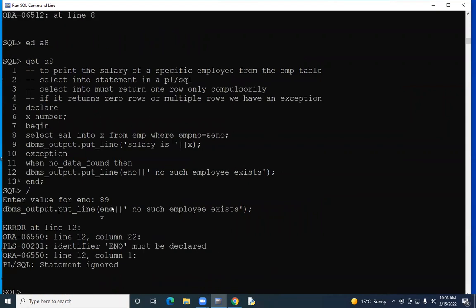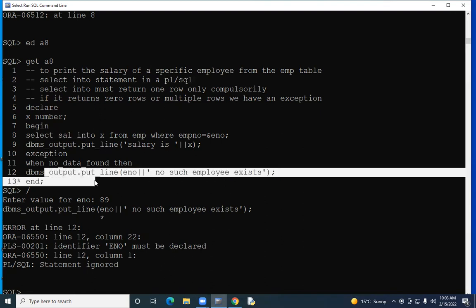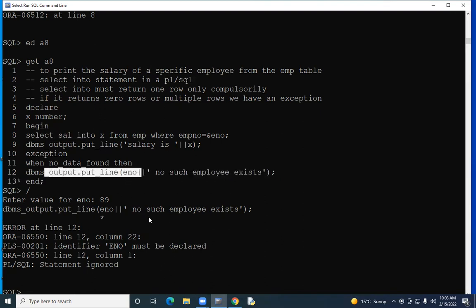So this problem was bound to be there. It says ENO must be declared. Now, why this error has occurred? It has reached the exception section. It has jumped into the exception section, and when you're trying to print ENO, it says it's not available. So that means that when we use ENO here, it is just used here only. It is inputted by you and it is active and alive here only.